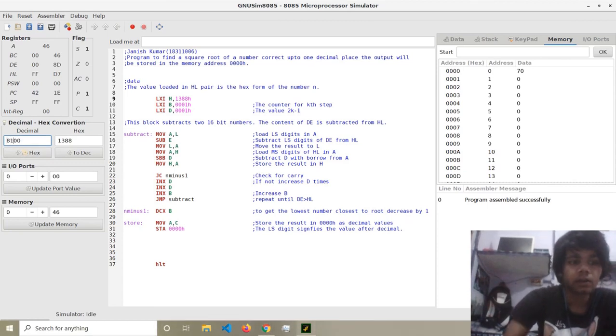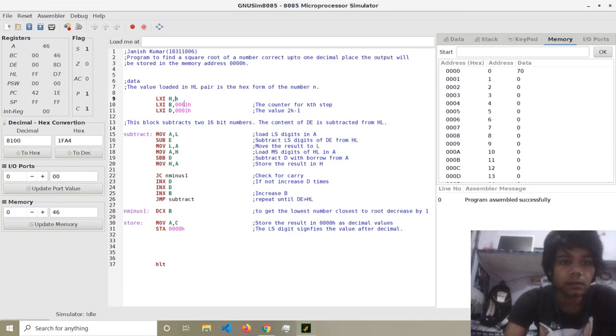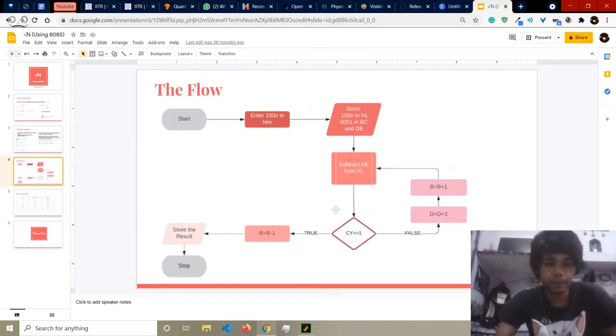Now let's run it for 81. It should give us 90, which should be read as 9.0 because the last digit signifies the number after the decimal. So the representation is 1FA4. Now let's run the program again, and that gives us 90. So as we can see, this program is doing what we wanted it to do, and with that, let's move on to the presentation.